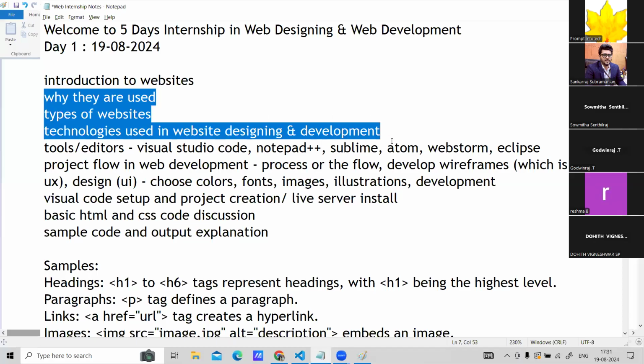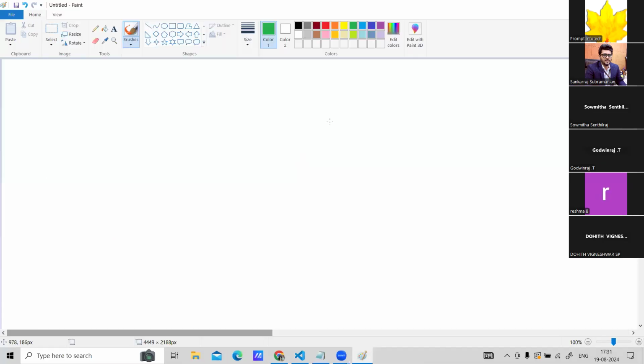Okay, so we're here. Now, talking about which tools to use to write code. You can start with basic Notepad++.